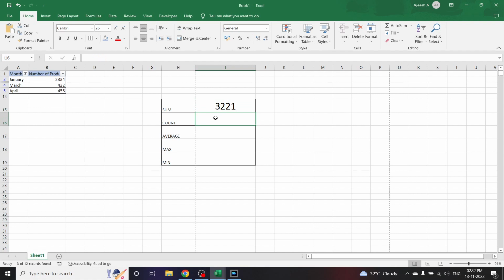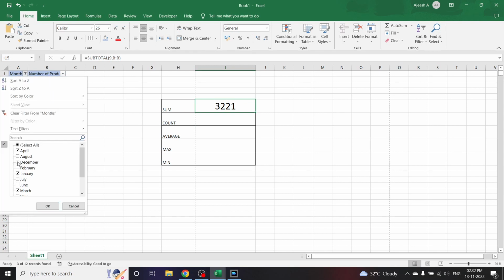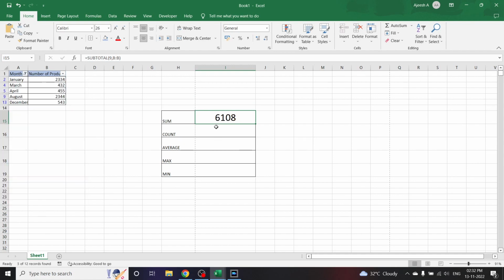The same we can do in count as well. But before that, let us look at whether this is dynamic. That is, if I select some other month as well, will the data change? As you can see, the sum changed when I selected new filter contents here.